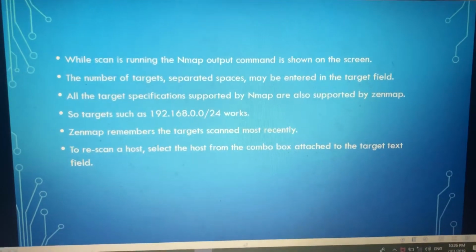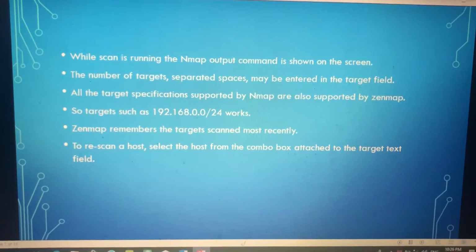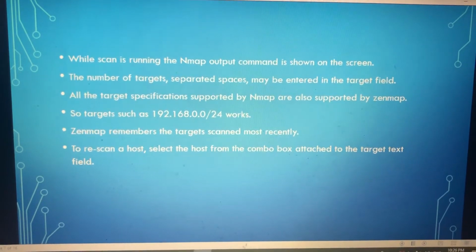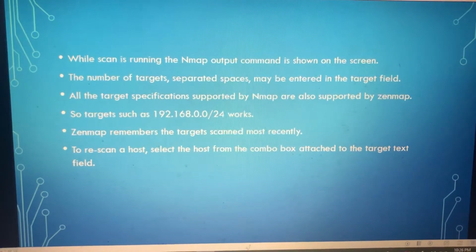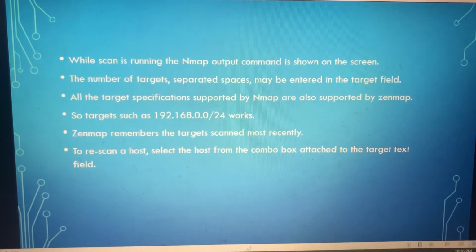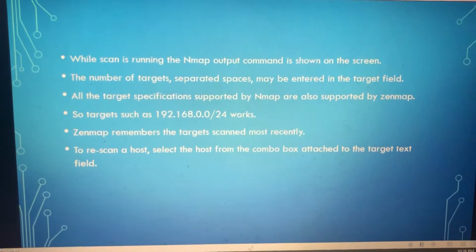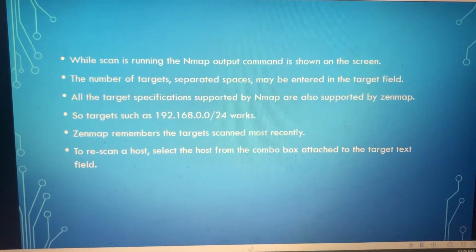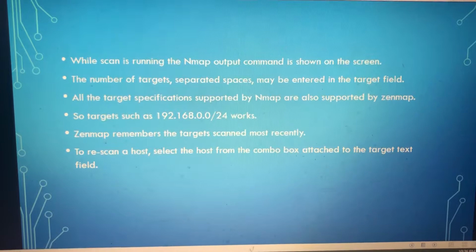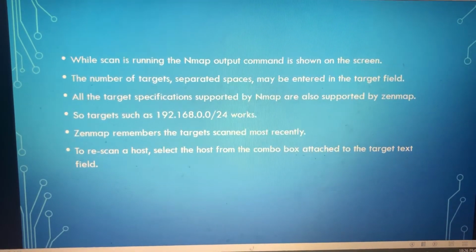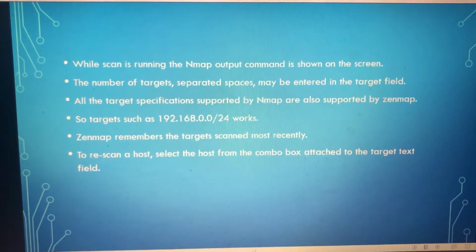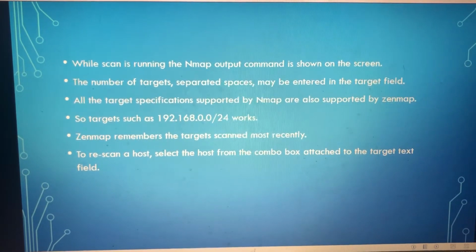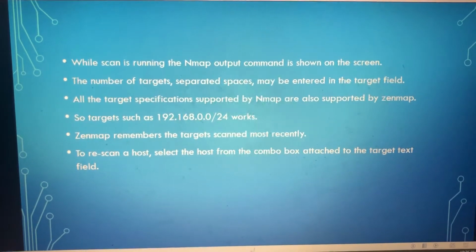While scanning is running, the Nmap output is shown on the screen. A number of targets, separated by spaces, may be entered in the target field. All the target specifications accepted by Nmap are also accepted by ZenMap. So targets such as 192.168.0.0/24 work. ZenMap remembers the targets scanned most recently. To rescan a host, select the host from the combo box attached to the target text field.